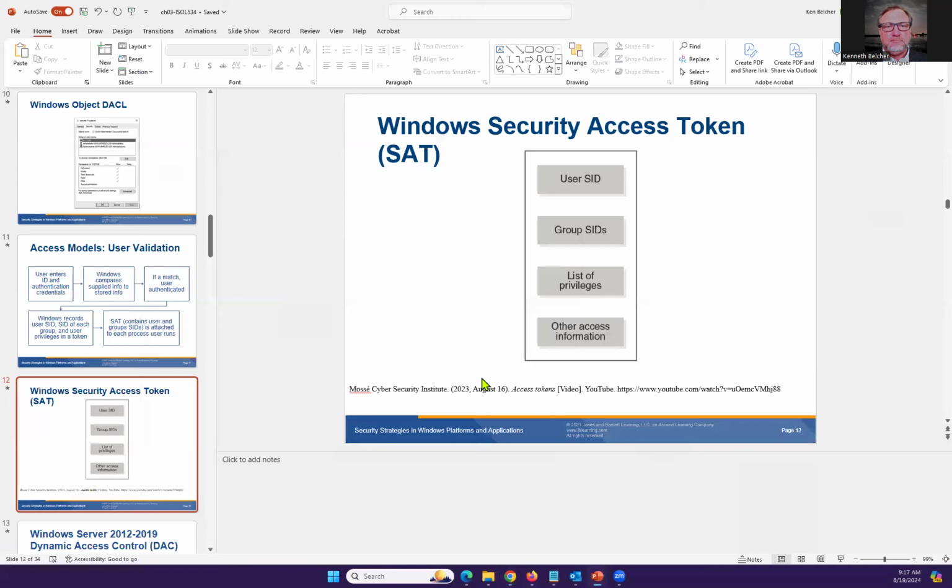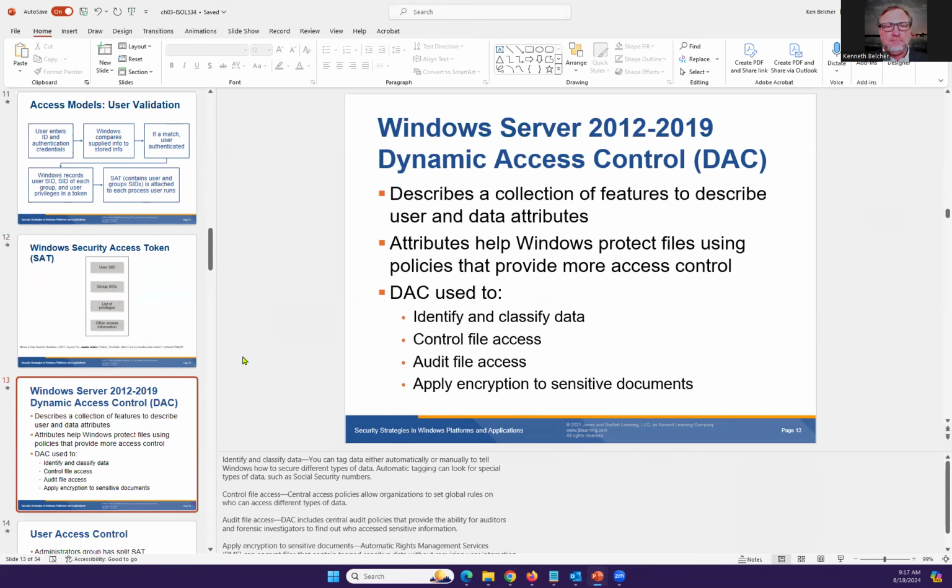All right. So yeah, the security access token can be very in-depth when you first learn it, but it's pretty easy to access. And like she said in the video, there are multiple ways to do things in Windows. So just be aware of that.